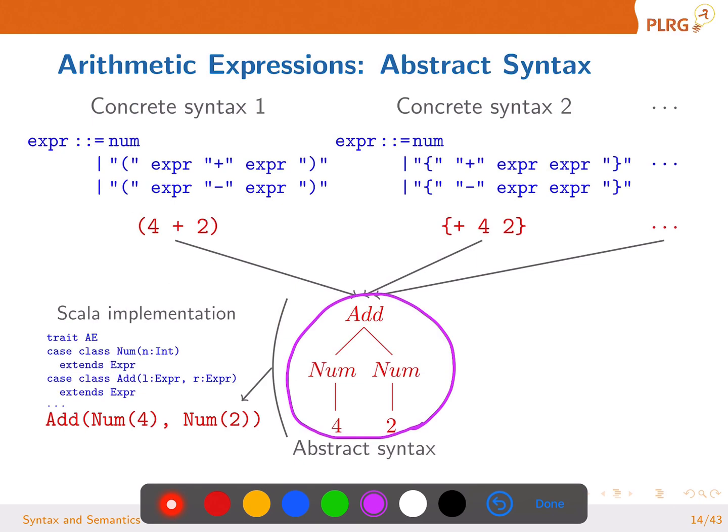So what we just said is that when we denote addition of 4 and 2, that's what we mean, what we want to represent in our mind. And how would you represent that to a computer? How would you want to write that down on paper using a pencil? You may want to use this syntax or that syntax. That's called concrete syntax. Which way you prefer? What they actually represent is abstract syntax, and we can represent that using Scala implementation. Okay?